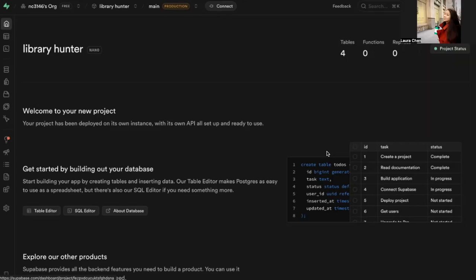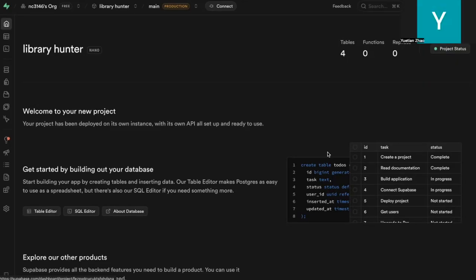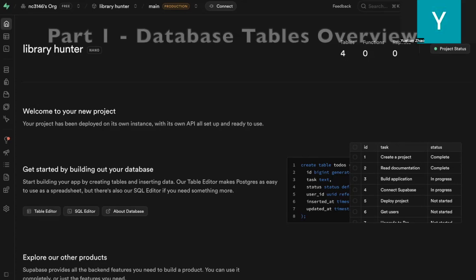Welcome to the backend walkthrough of LibraryHunter. Our MVP is powered by Supabase, which provides a scalable Postgres database, an integrated API, authentication, and real-time capabilities. In this demo, we will walk through the database schema we built and show how the different tables work together to support real-time occupancy data, NFC check-in and check-out, and personalized study zone recommendations.